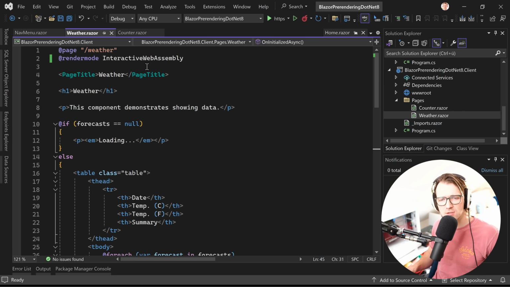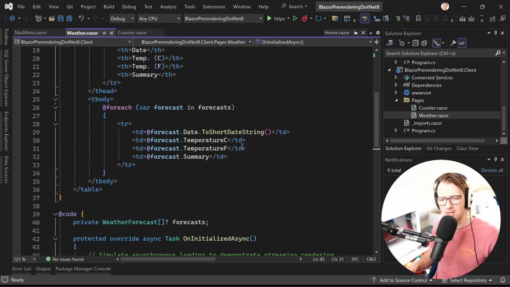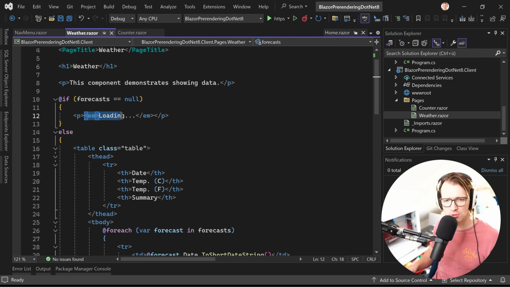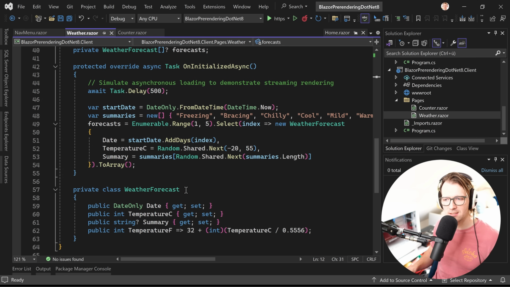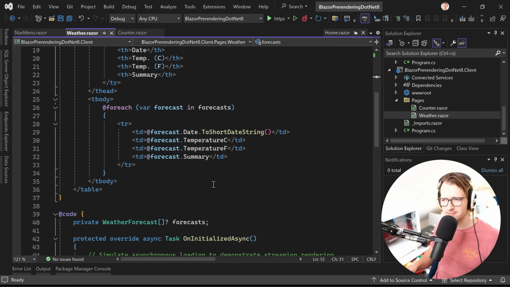But what we have here is we're telling our application that we actually want to use the WebAssembly render mode. So what this does is that it renders a second time on the client. So waiting for these simulated 500 milliseconds, during this time we see the loading text, and then we see the final new randomized weather forecast data.